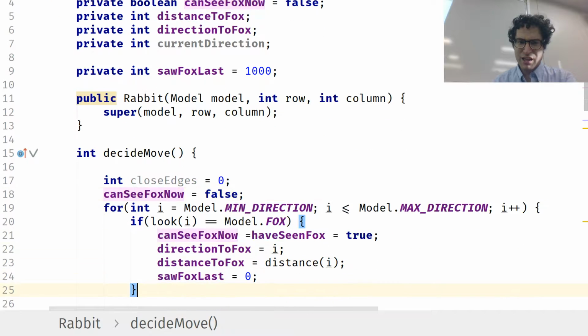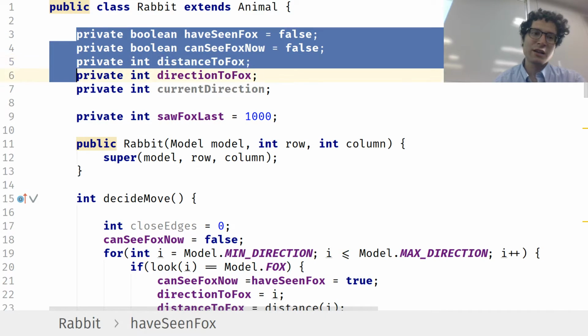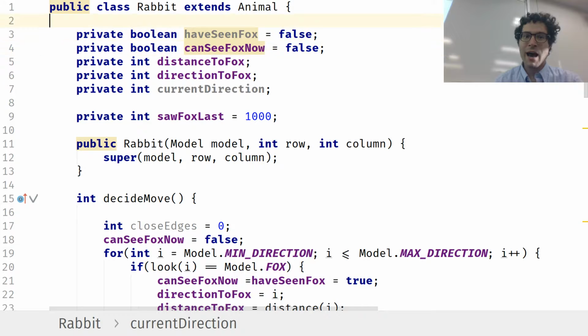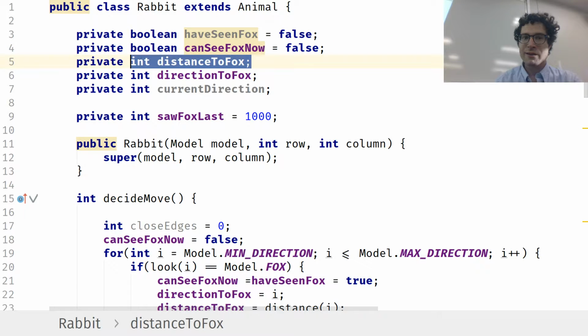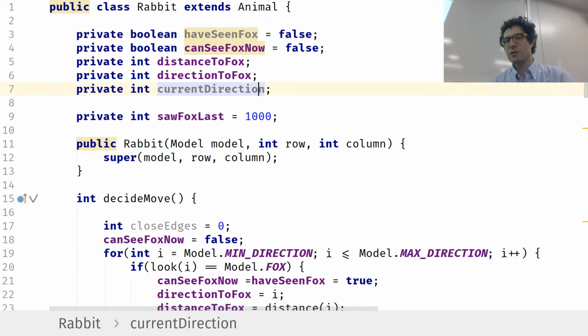So the first thing here is that I've stolen some stuff from the Fox class. I put these in your code already, right? Which is: have I seen the fox, which starts out as false; can I see the fox now, which starts out as false; the distance to the fox, the direction to the fox, and the current direction I'm going. That's one that I don't use. The fox uses that one to chase you down.